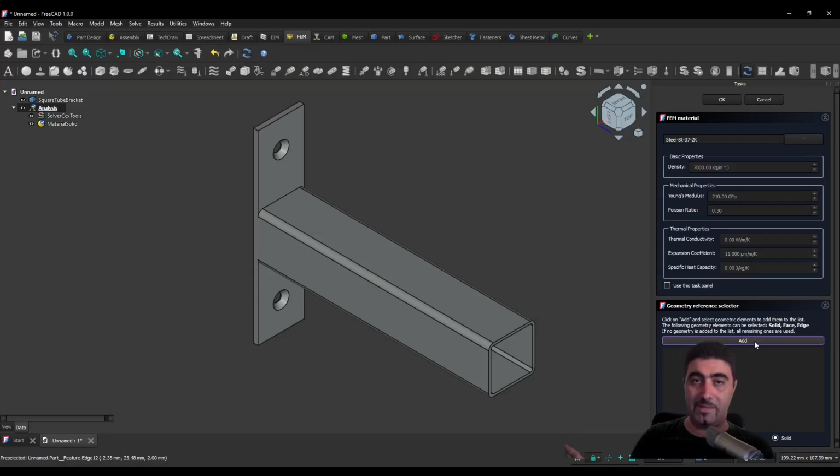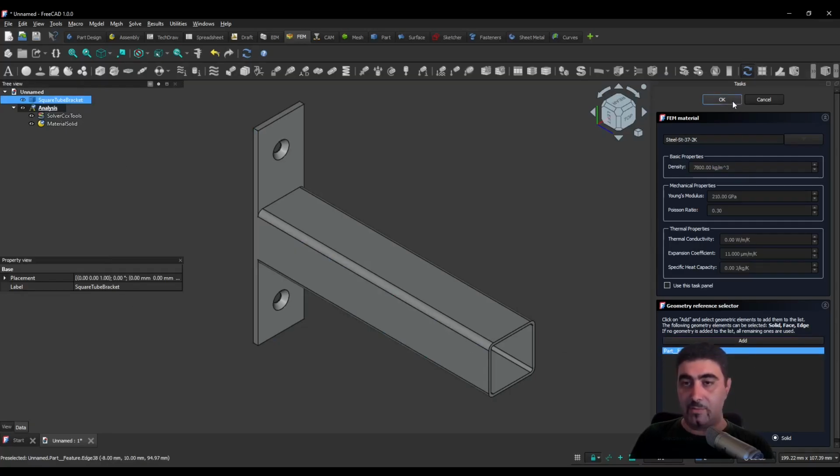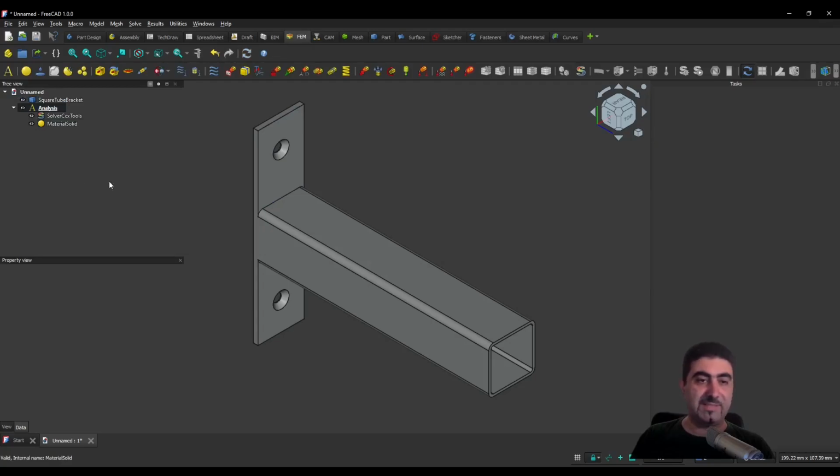That's true for all of the menus in FreeCAD. We click add, and then we click on this side surface. And it's picked up Part Feature Solid 1. So we're good here, and we'll click OK. We've got the material in.